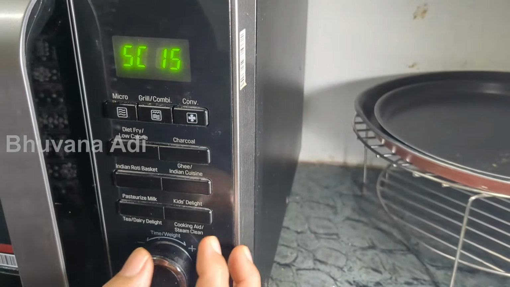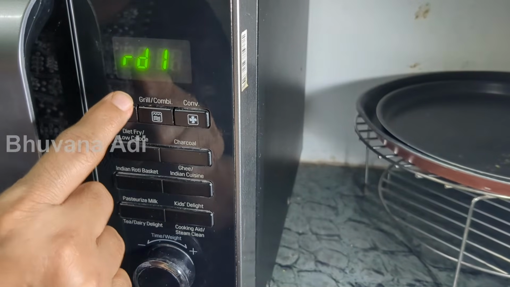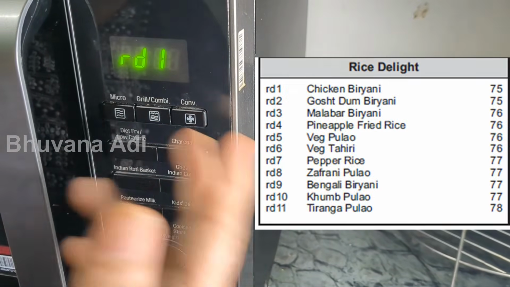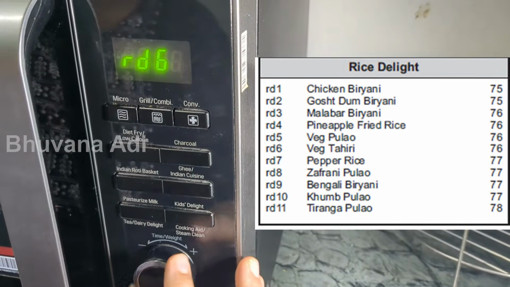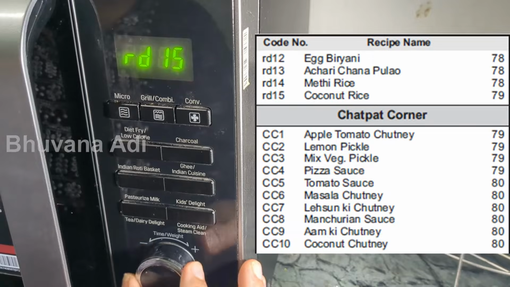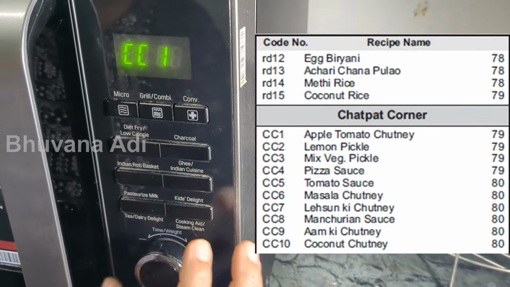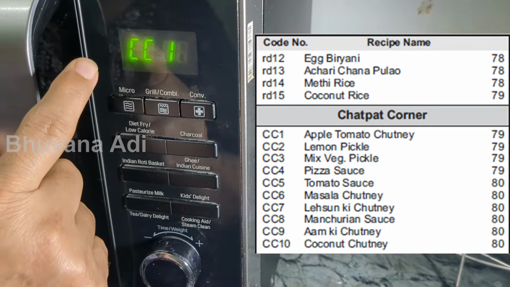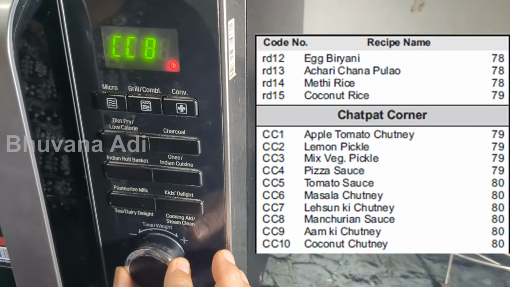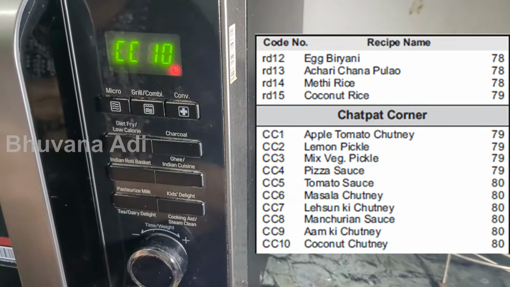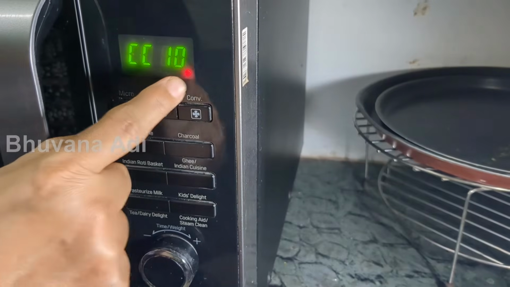The third sub-segment is RD. RD means Rice Delight, which means rice dishes. Here again it starts from RD1 and goes up to RD15. There are 15 recipes in Rice Delight. And finally, you have CC, which means Chatpat Corner. The recipes are from CC1 to CC10. Here again, if you want any of these recipes, select that and then press start.